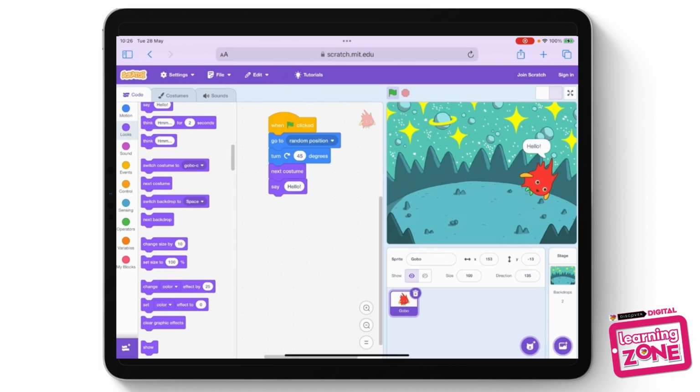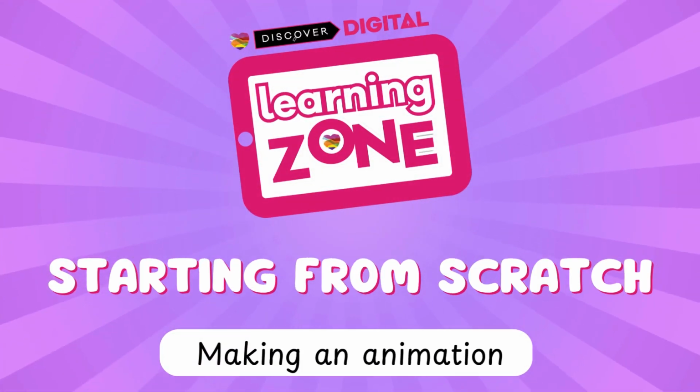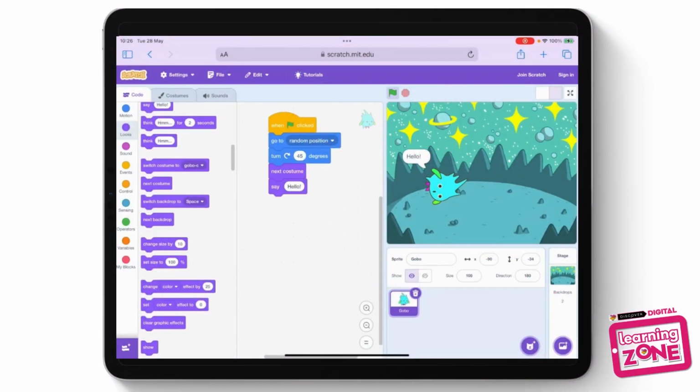Now, at the minute, our code is just happening once when I press that green flag button. Let's see if we can make an animation. So at the minute, we just have our sprite that when we press that green flag button, it will just do the code once. There we go. And I have to keep tapping that green flag button.